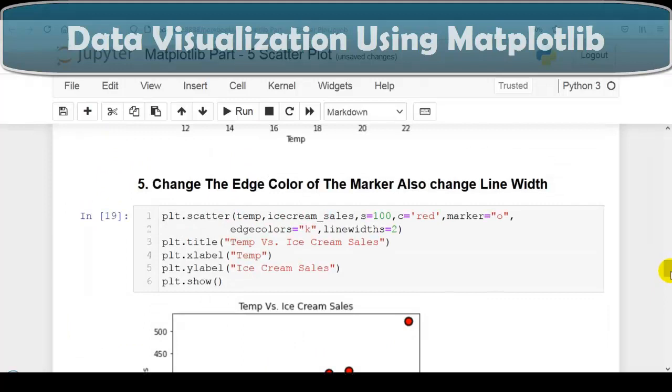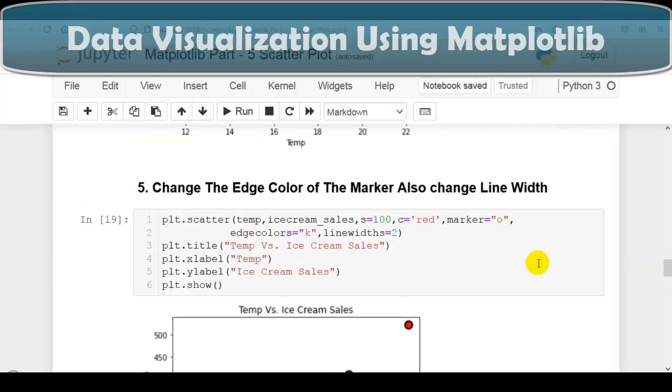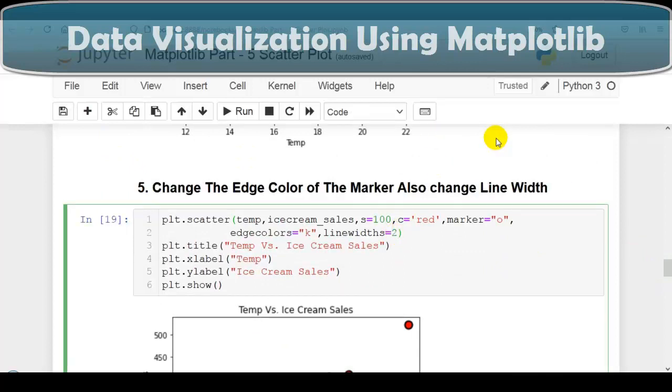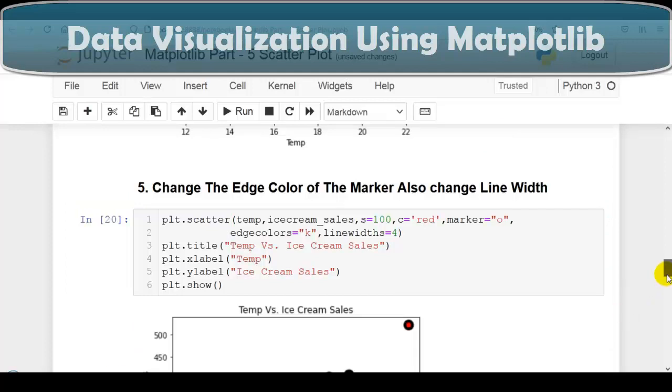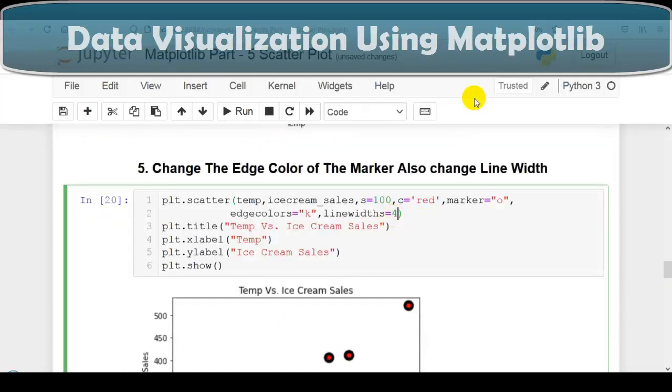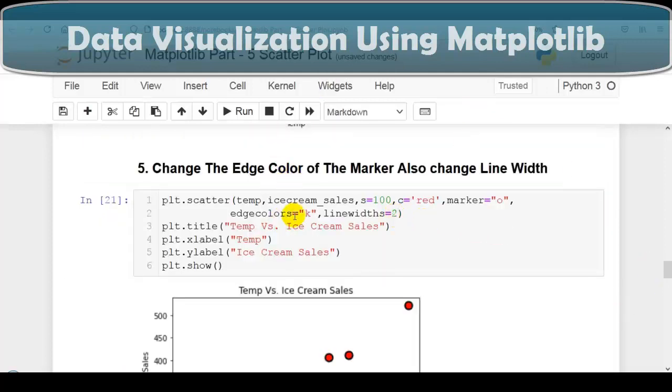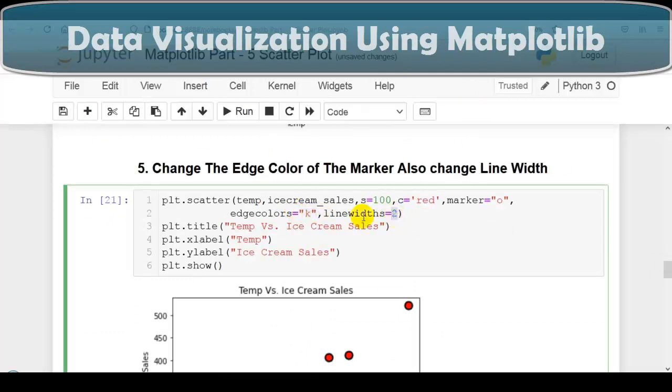So this way we can change the edge color and line width of the marker. As per your requirement, you can set these parameters. Let me set it to 4. Let me execute this cell. As you can see over here. Let me set it back to 2. As per your requirement, you can change the values of edgecolors and linewidths. So this way we can change the edge color and line width of the marker using these edgecolors and linewidths parameters of this scatter method.